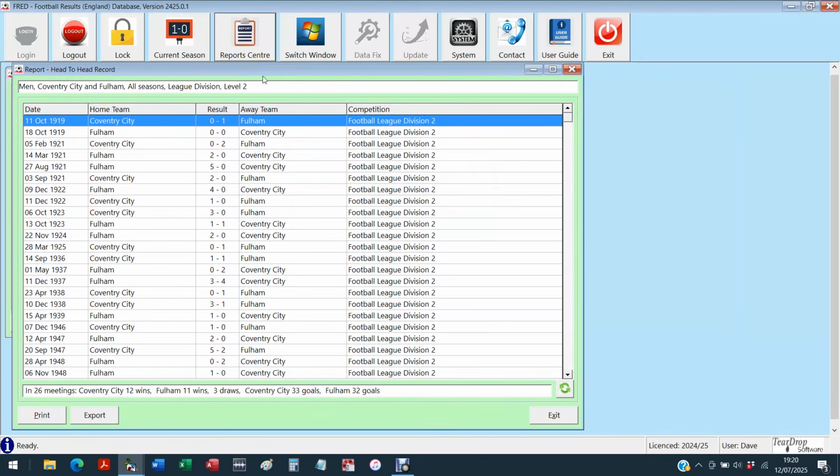There we go. These are the matches. There have been 26 of them. 12 wins for Coventry, 11 for Fulham, and 3 draws. So you've got a lot of control over that report to see exactly what you want to see. Okay, that's the head-to-head record.